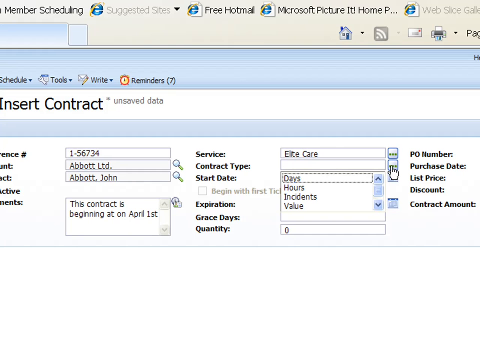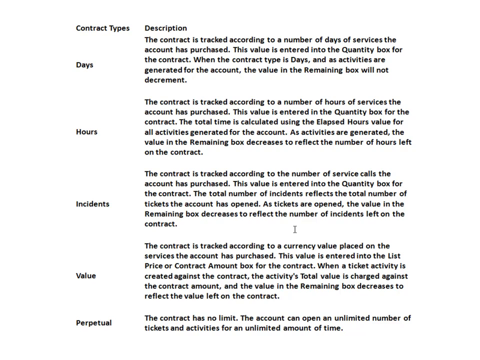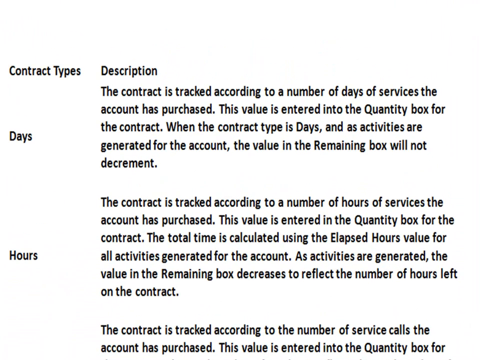Now, there's definitions for each one of these, and I want to just take a moment to move back to my PowerPoint here, and we'll go through these different contract types. Okay, so here's our contract types. The first one is days. And you see it says the contract is tracked according to the number of days of services the account has purchased. This value is entered into the quantity box for the contract when the contract type is days, and as activities are generated for the account, the value in the remaining box will decrement.